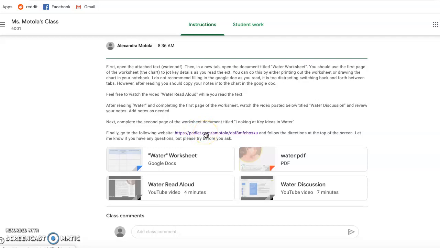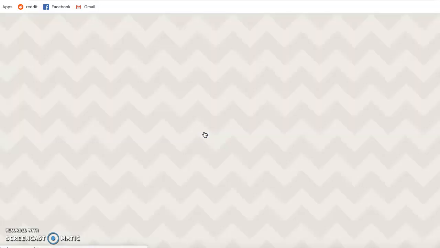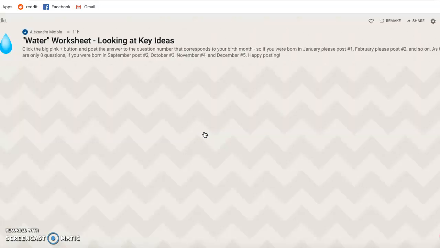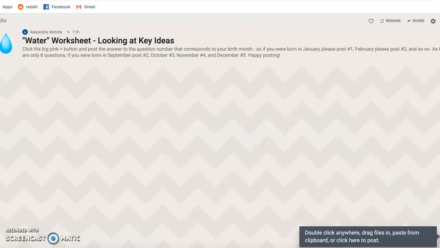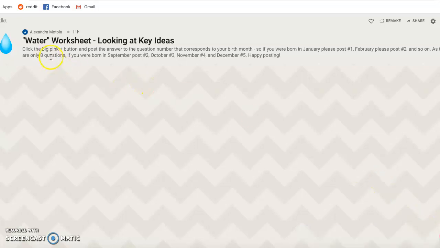After you've completed that second page of the worksheet, the last thing to do for today is to go to this Padlet site. This is a new website that I'm trying out, and follow the directions at the top of the page. So you'll open up the Padlet, and you can see here, this is what it should look like. And you can't quite see the button, but there is a big pink button in the bottom right corner with a plus sign. So it says, click the big pink plus button and post the answer to the question number that corresponds to your birth month.